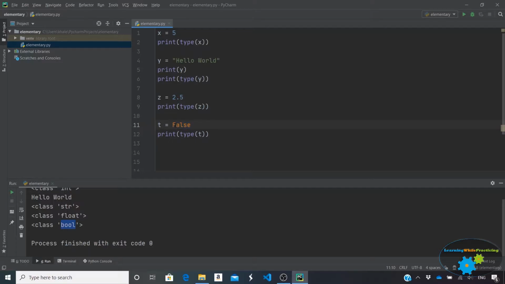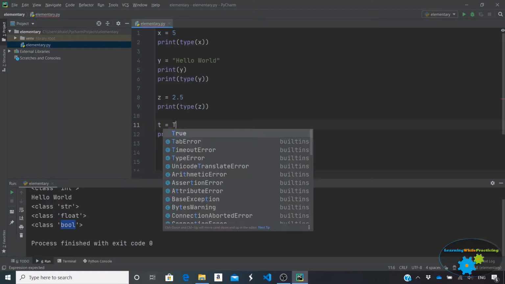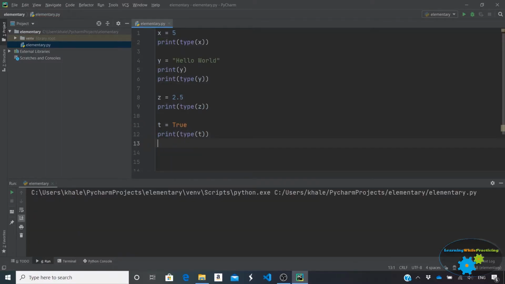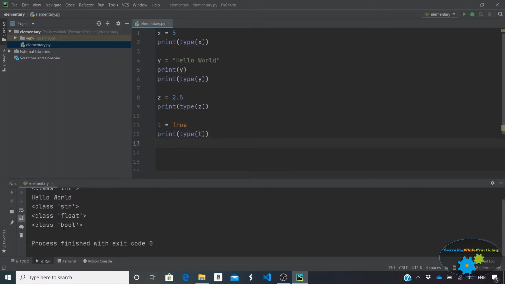And you need to notice here that false here has a capital F, and it's not enclosed by double quotes or single quotes. It's just false. This is a keyword in Python that has the value false. So this is the boolean value false. You can also set it to true if we want to. And if we return the type, we still have the type bool.